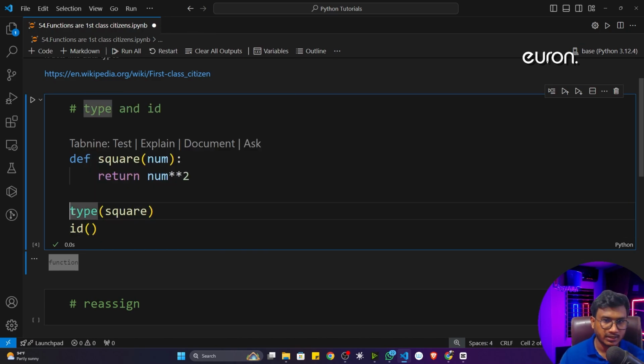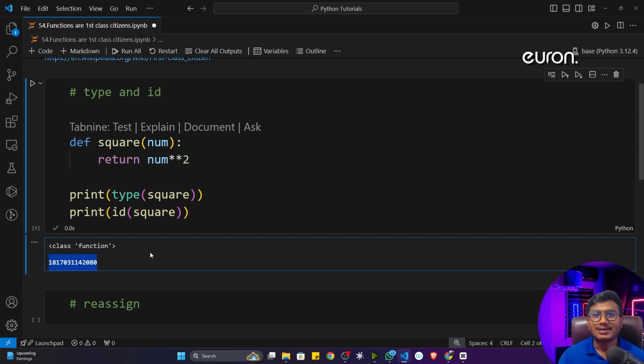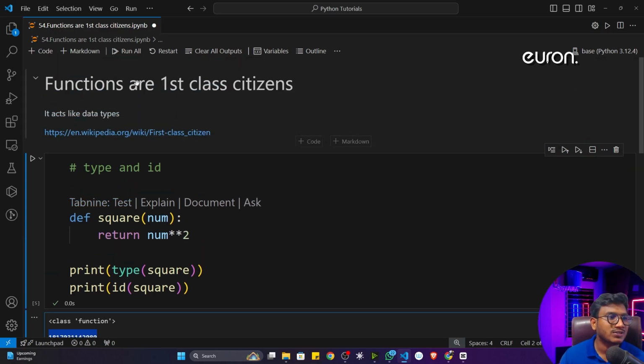So let me print it. Inside id, I will pass my function name. It will print the specific ID it is occupying in memory. That means the operations you perform on other data types, you can perform the same operations on top of a function as well. That's why functions are called first class citizens in Python, like other data types. This concept is not available in other programming languages, but in Python it is possible. So here a function can be used as a first class citizen.